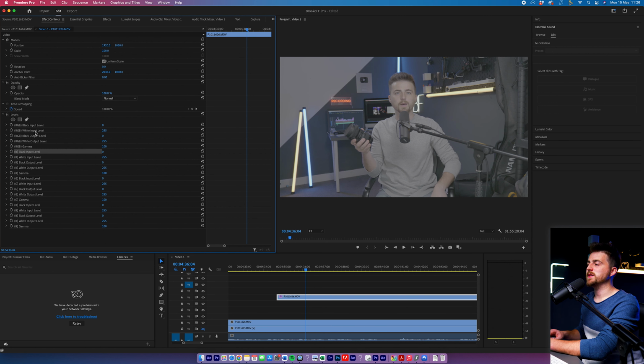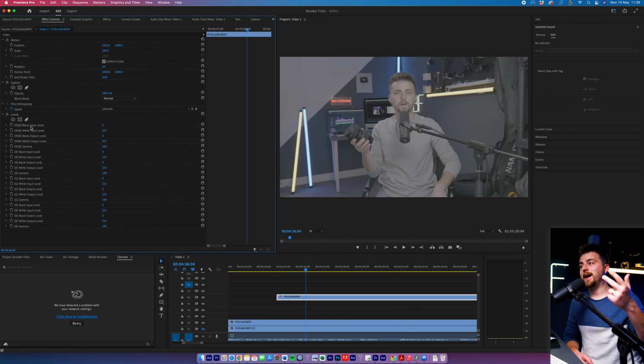Now, like I said, levels is going to separate the colors. So you've got an RGB effect. So this is going to change the black input level, the white input level, the output level on the black and the output level on the white, and the gamma on the RGB channels, then on the red channels, then on the green channels, then on the blue channels. So you can create some really interesting effects.